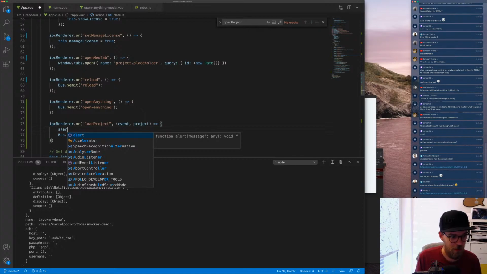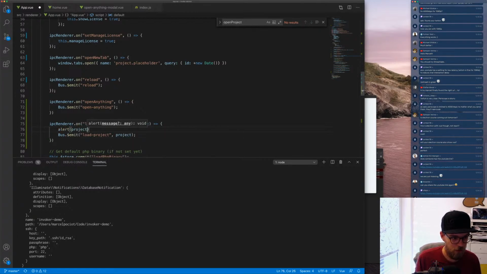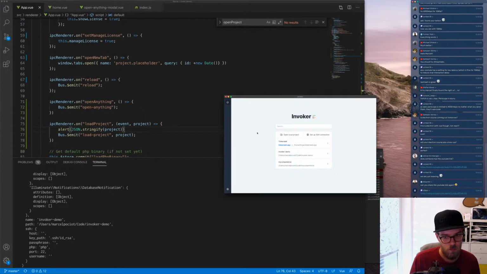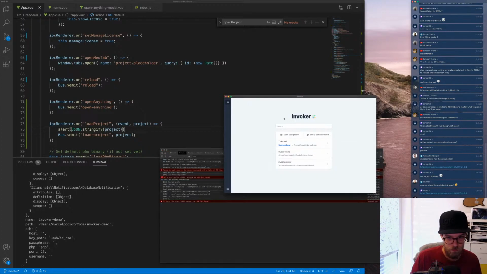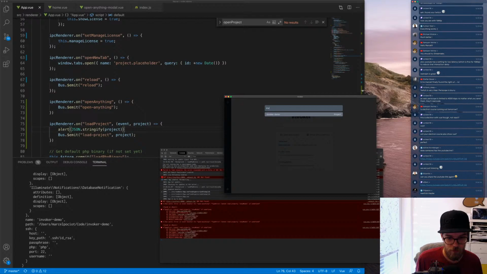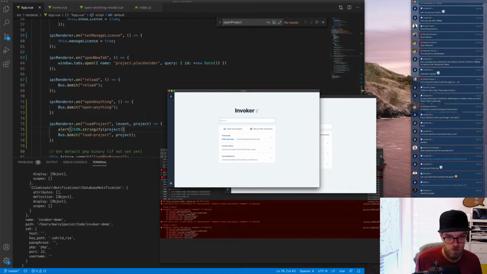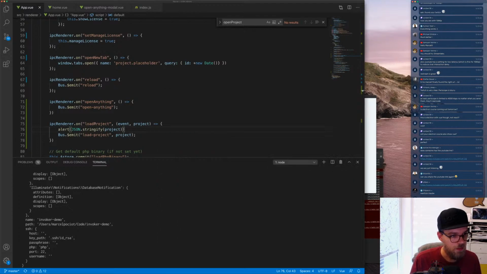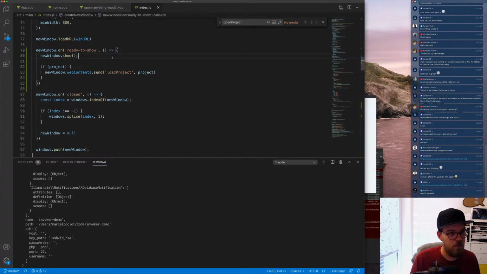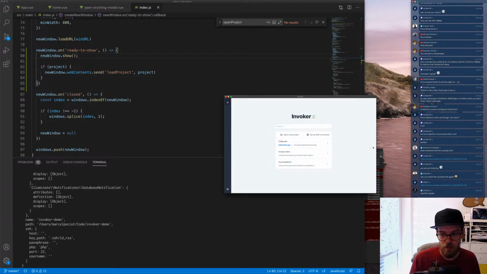Hello Godkin Mo. So let's just do an alert of JSON string of the project, just to make sure that it's the proper argument that we pass. All right, Command P, like this. And now we don't have anything in here. Did I mess something up when I refactored this? No. Maybe I also closed the wrong window.